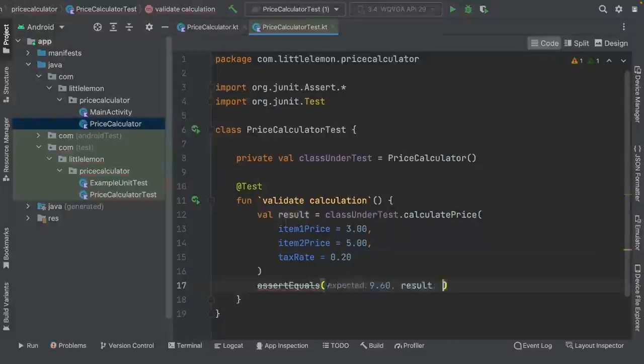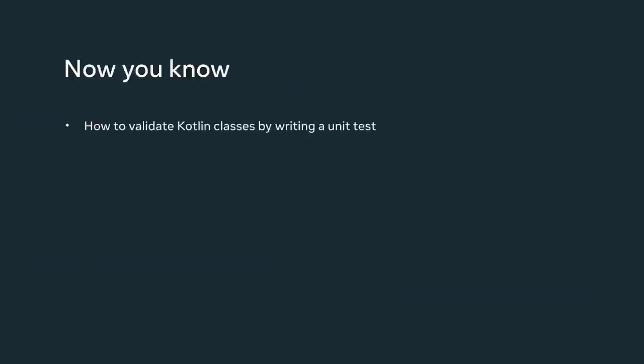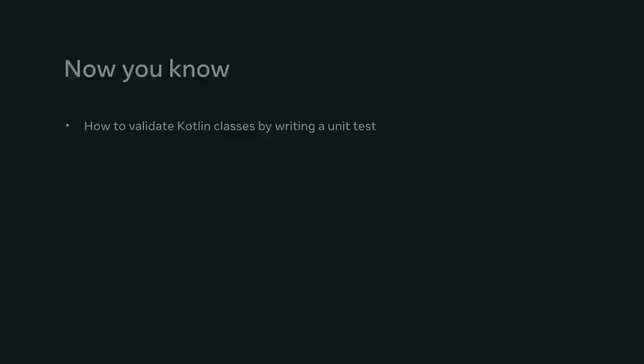I click on the green arrow again to run the test. On the bottom left, the results display. The test passes. In this video, you learned how to validate your Kotlin class works as expected by writing a unit test. Unit tests are a powerful tool for ensuring your code works as expected. Having a successful unit test of a price calculator gives the Little Lemon restaurant greater confidence that they are charging their customers the right amount.